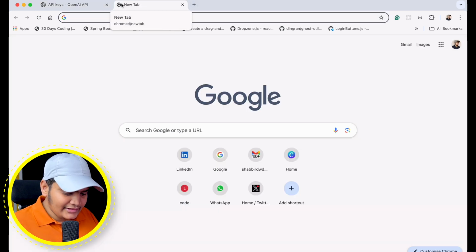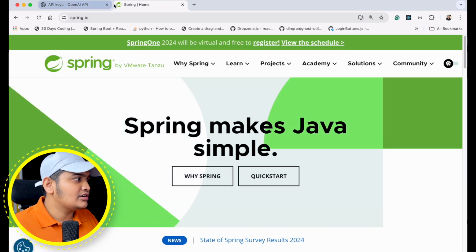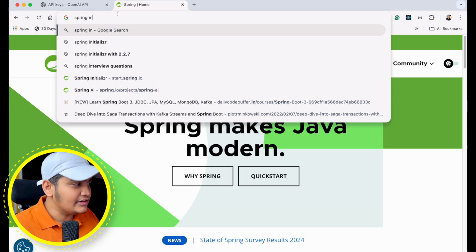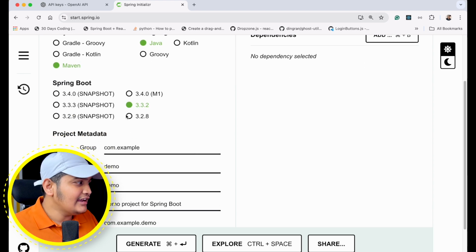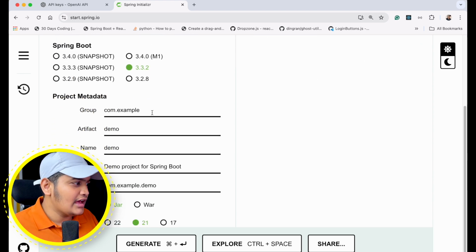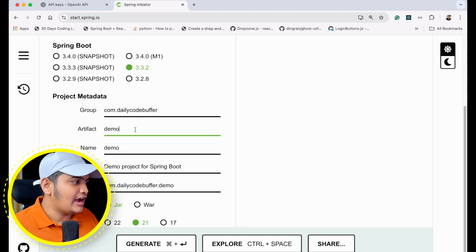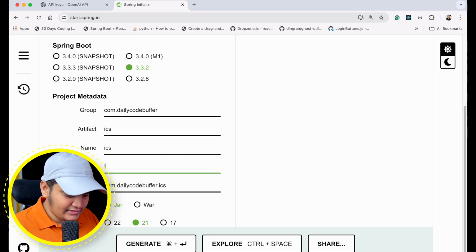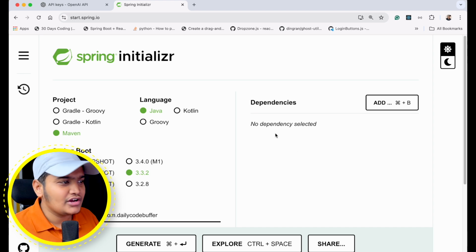So let's go ahead and create the Spring Boot application. We'll go to Spring Initializer for our project. This is where we're going to create the project. We'll create the Java project with Maven and Spring Boot 3.3.2, and the group information I'm going to give is daily code buffer. The artifact I'm going to give is Indian Constitution simplified, and the description as Indian Constitution simplified. I'm going to package as a jar file, Java version is 21, and let's go with the dependencies.